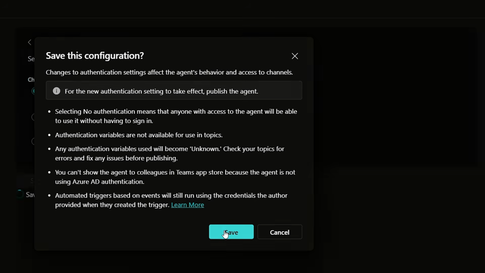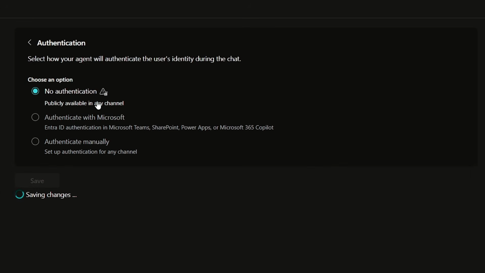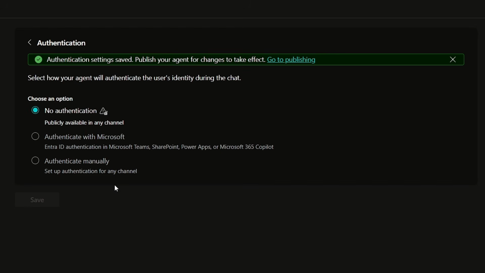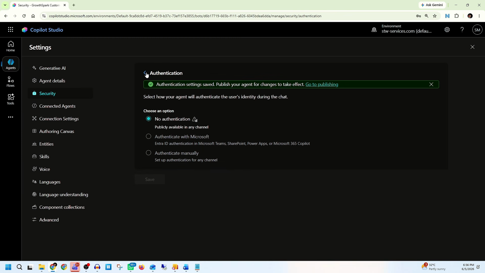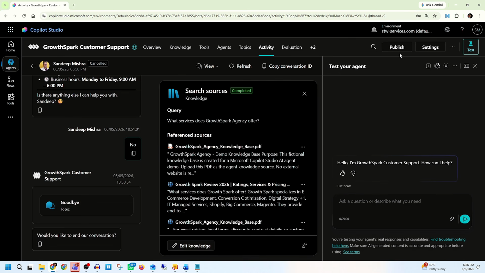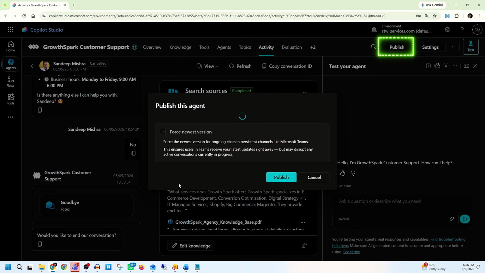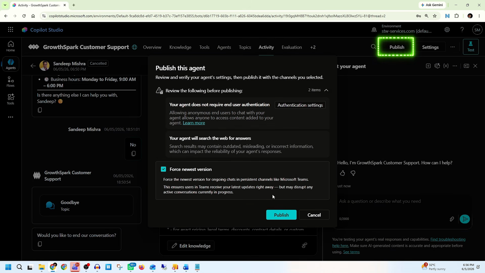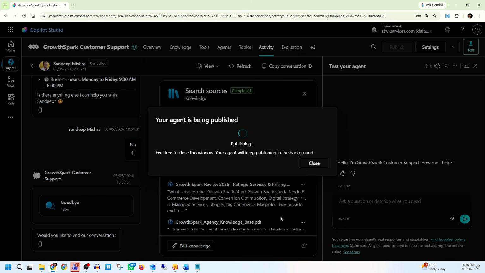It will give you a warning, because if you are using no authentication, anybody might be able to chat with your agent, and that's why it's giving you this. Now it's asking to go to publishing, so I will click on publishing. Let me go back, I will just close this. We come to the agent and I will click on publish. I will just click, and you can also see we are getting a warning because authentication is public.